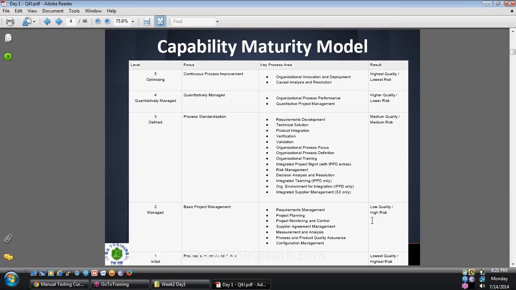Supplier agreement management. So it's focused on end users. You are delivering either a project or code or services, whatever it is. There's an end user there, and we have that communication. Whatever we have done, we are trying to communicate with him and pass that information. Measurement and analysis, to see, some metrics are captured, how much of testing is done, how much is left, these kind of metrics. Process and product quality assurance.